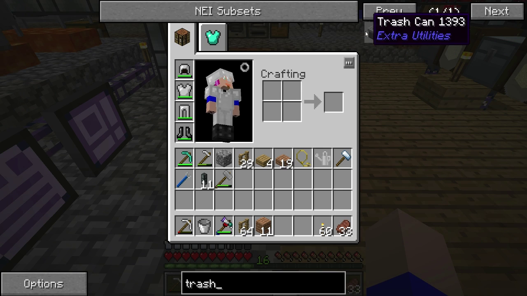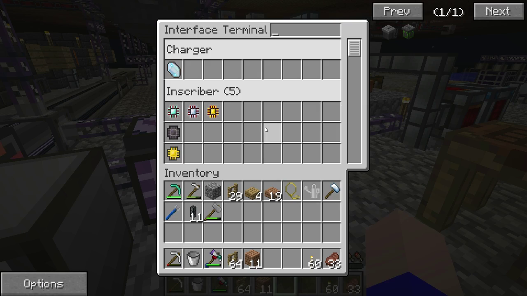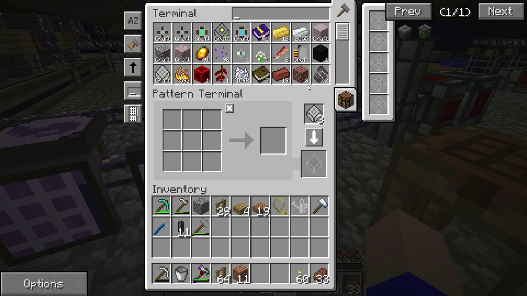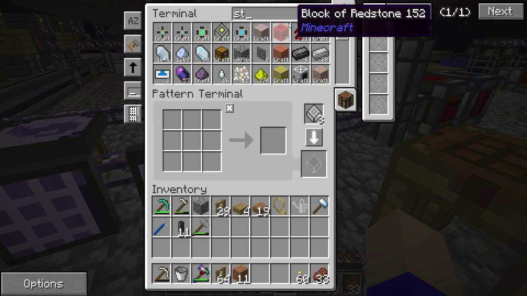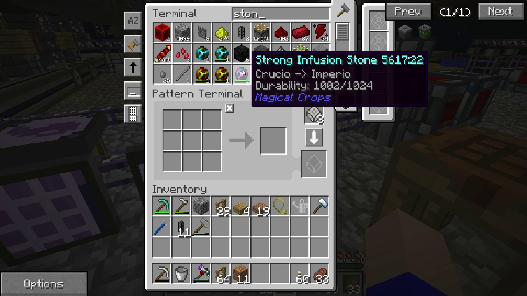T-R-A-S-H, trash. There, that's what I want. So it's a chest, smooth stone, and cobblestone. How does one make smooth stone? You need to cook cobblestone, don't you? And we've got cobblestone in the system. I don't think we've got any smooth stone. Yeah, we've got no smooth stone.